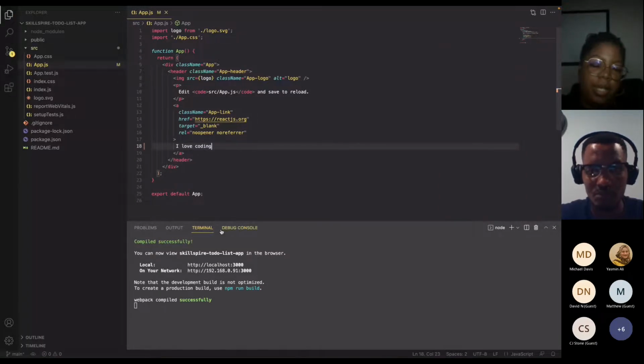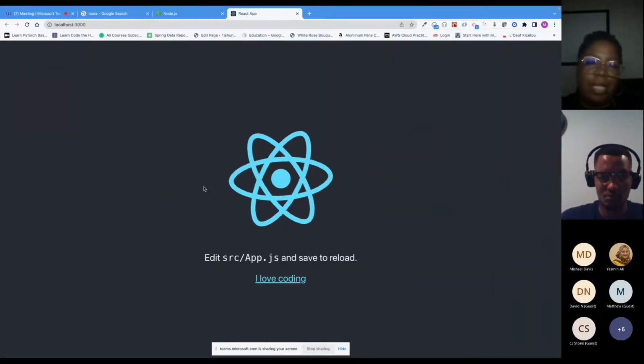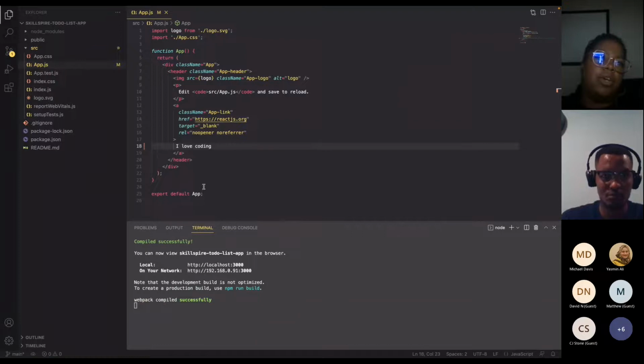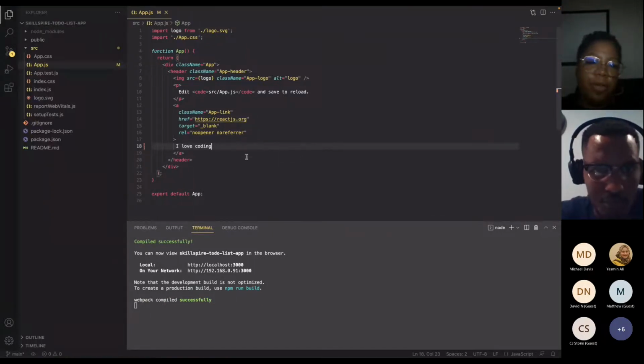You can see it's going to update. All I'm doing is hitting Command Save. That's the shortcut to save. And when I scroll back over here, it's updated. It says I love coding now. You can also go to File and Save. But whenever you type something over here, you have to save it.